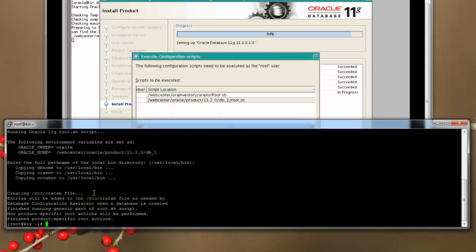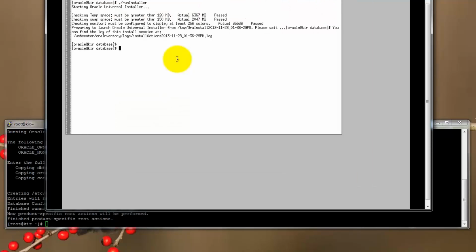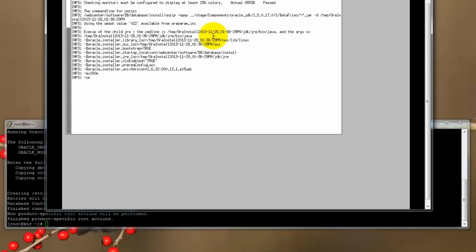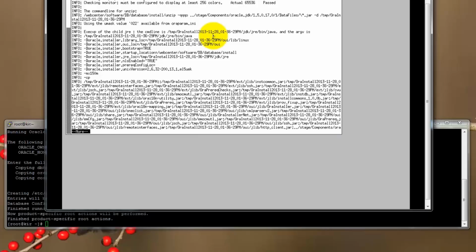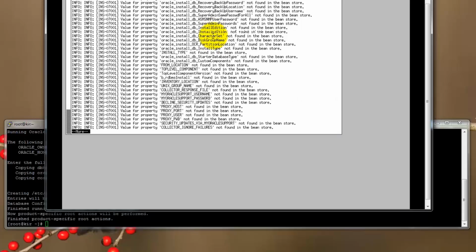Now going back to the VNC session, clicking OK. You'll be getting a confirmation that the installation of Oracle database was successful. You can close this. If you want to see more details, you can click on this log file and see the internals of it. For example, let me see. Let me use more, it is too big. And this is how you can use space to see the next page. Anyway, I'm coming out of it.